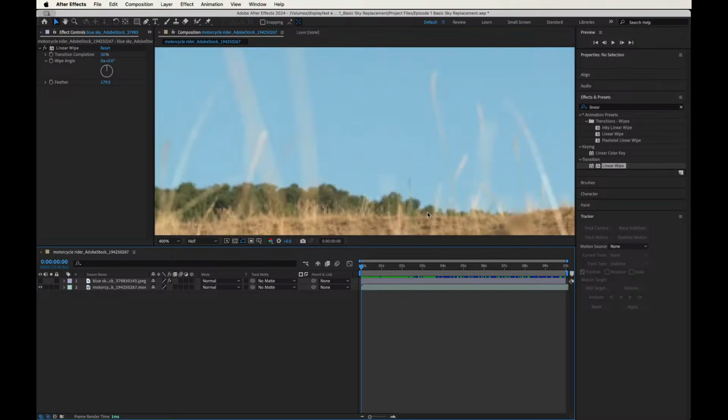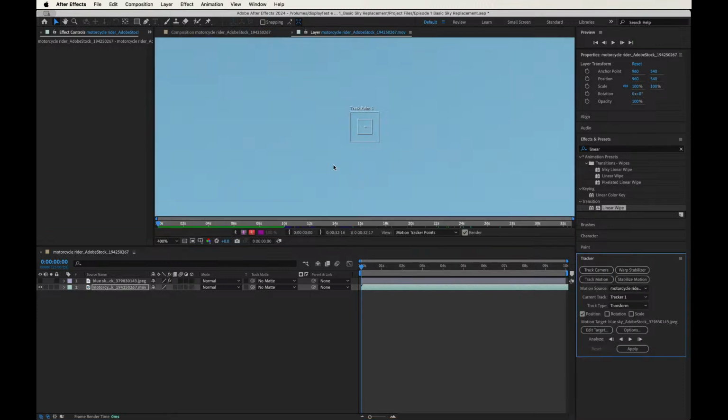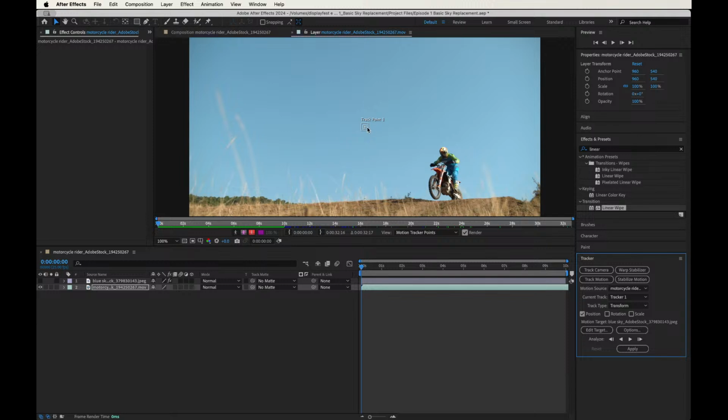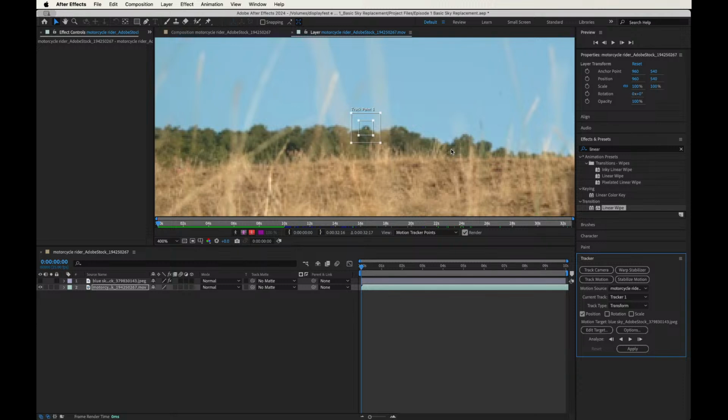Maybe this. Select the motorcycle, open up the tracker, track motion. Gotta get you some motion. I think it was this one we said. All right, let's see how it does.